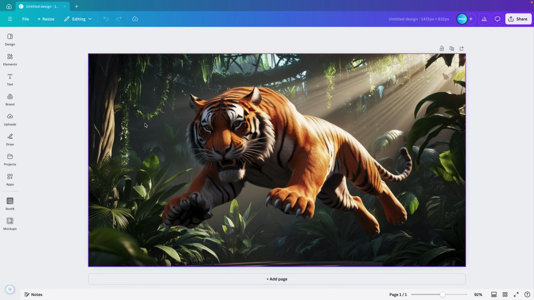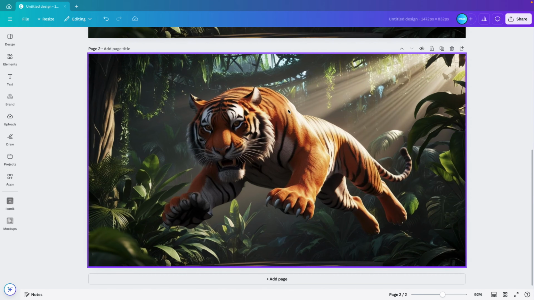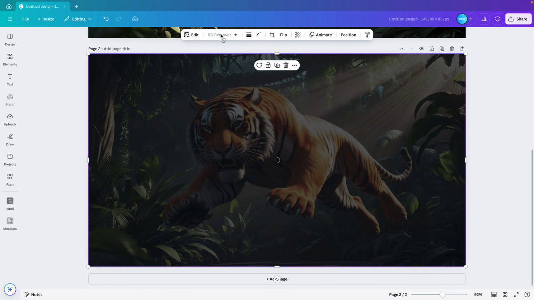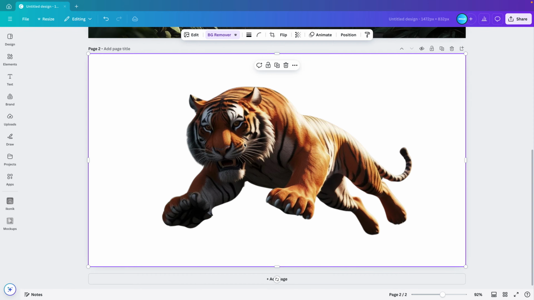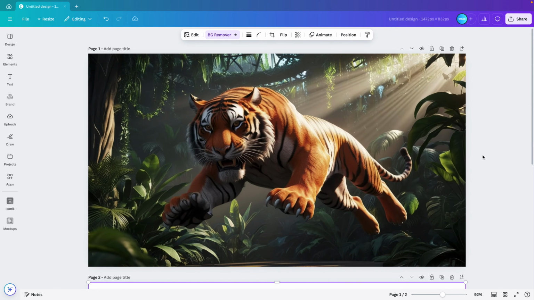This brings us to a new design, and the first thing we want to do is duplicate the page, and on the second one select the image and click background remover. And this removes the background from the tiger, and then we have 2 options. So now we want to add the TV screen.